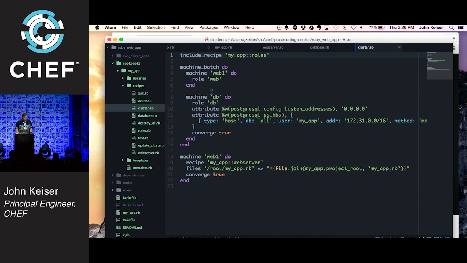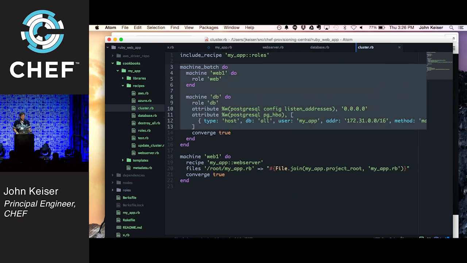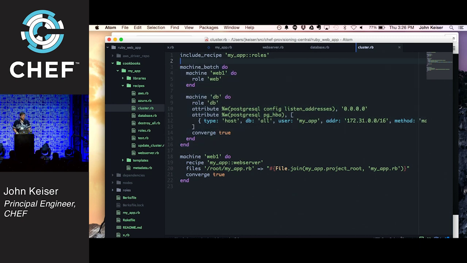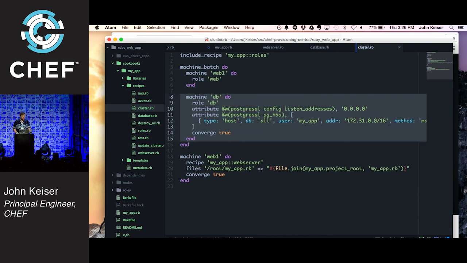So this is what the project structure usually looks like. We create a cluster recipe that lets someone spin up the whole cluster. They pass it whatever attributes they want. And in my case, I've created a web machine and a database machine that are in fact hooked up to each other.